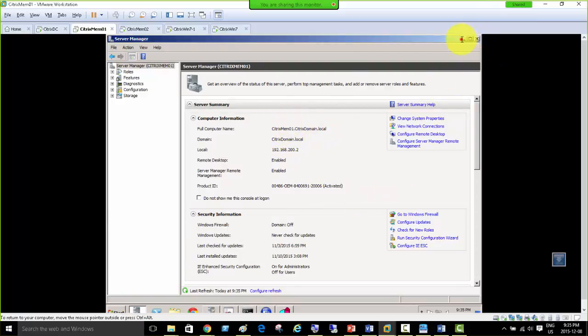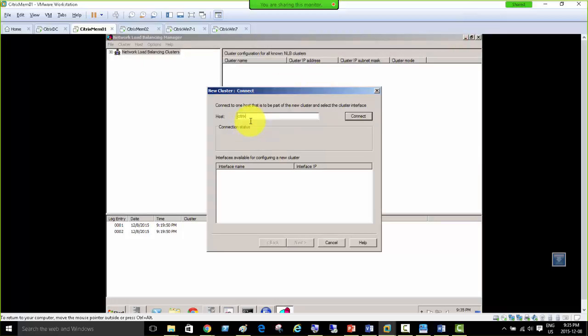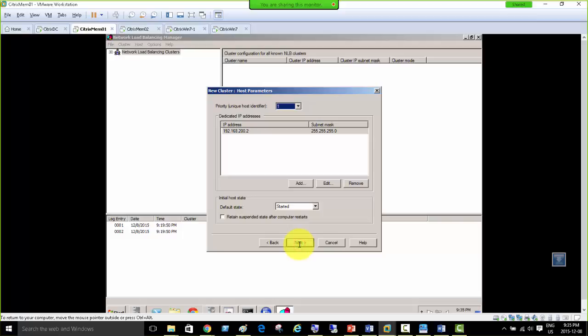Cannot select that. Citrix mem01.citrix domain.local. Connecting. All right, so first we're gonna add the first one, and later we're gonna add the second one as well, and the second one will only be added when it has the NLB feature installed. So this is just the priority; the first one would be the priority one. We can change the priority here if we have 4 or 5 or 10 or more than one. Of course, that's why we're creating it, because it's more than one.